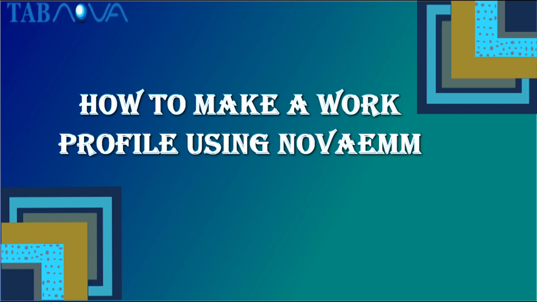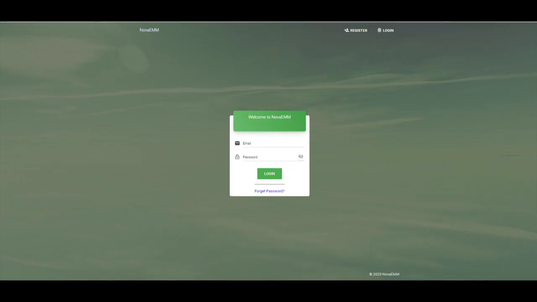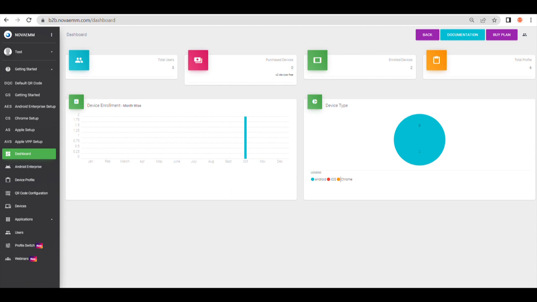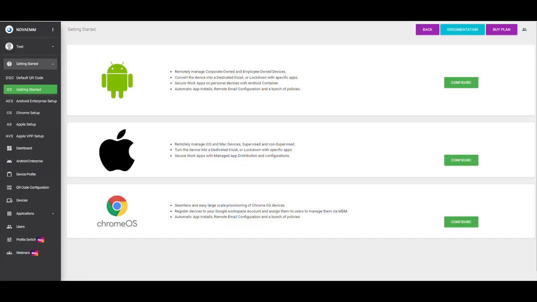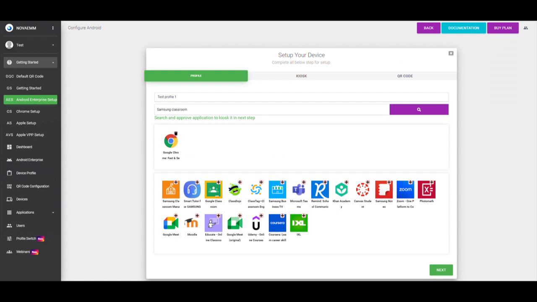How to make a work profile using EMM, register and log in to the Novaemm dashboard. On the Novaemm dashboard, click on Getting Started and select Configure as Android. To create a profile, enter your profile name, search for the application from the Play Store, click on the plus icon to add it, and click on the Next button.